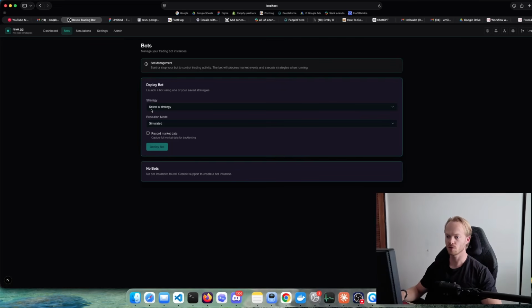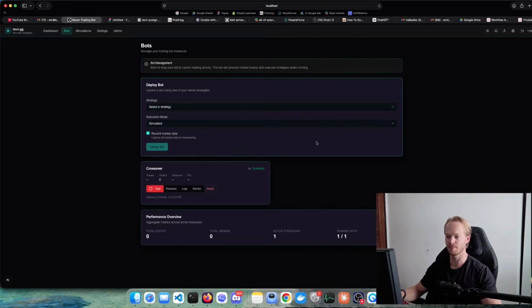So the way it works is you can then select your strategy. So let's say I do this crossover strategy. And then I can select the market data that, in this case, is going to record the full fidelity of the market data. And that's actually going to be a lot of data, and I'm going to show you how much that actually is. So then I can click deploy bot.